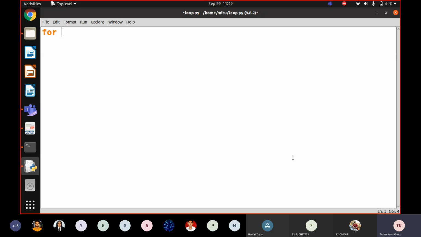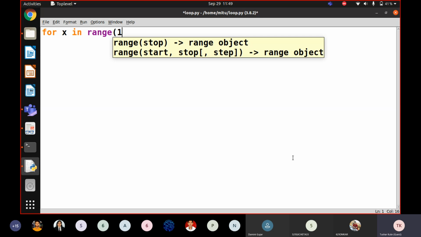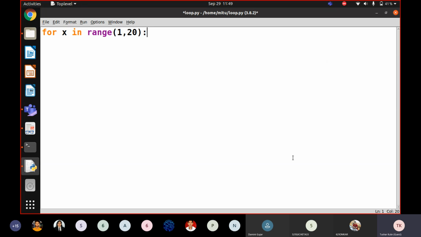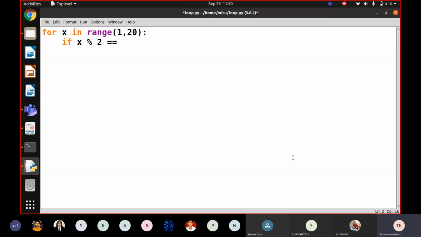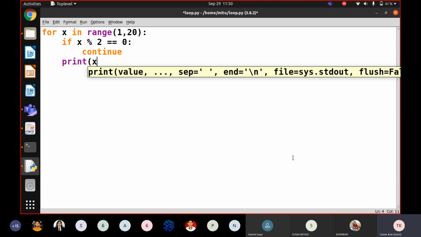Okay, let's go for the for loop. For x in range 1 to 20. Okay. And if x mod 2 is equal to... sorry, just a minute, don't use a for loop. Let's use a while loop here, which I used. Okay, for loop itself is used. 0. Okay, fine. Let's continue that. And if it is not, then print x on the screen.